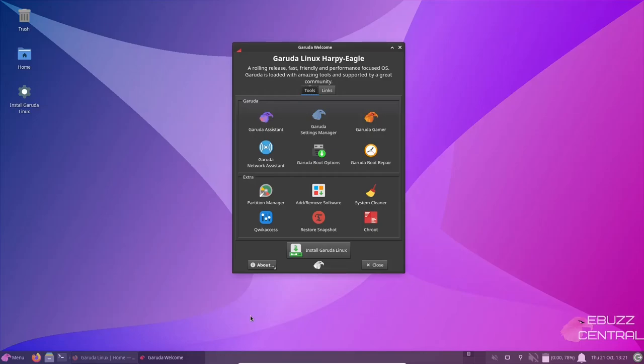Today we're taking a look at Garuda Linux XFCE, Harpy Eagle.